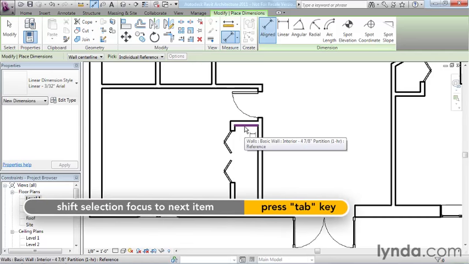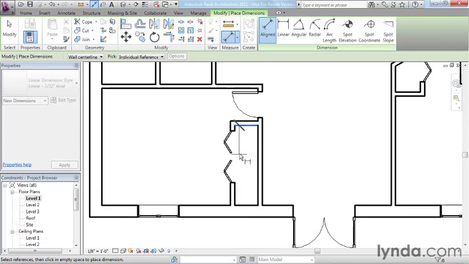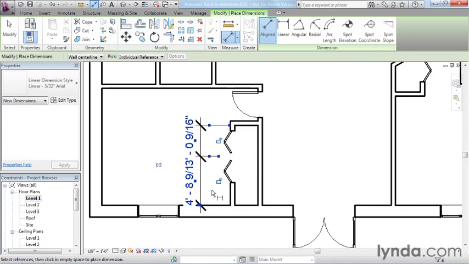I'm going to use my Tab key to highlight the inside face of the wall. Then I'm going to move over here and highlight the door, and you see how it will actually find the center of the door. And then I'll click that, and then I'm going to tab again to find the inside face of the wall. Click one more time, and then just pull the dimension out here somewhere and click one last time to place the dimension. So you click on each of the items you want a dimension, and then your final click is where you want the dimension to go.